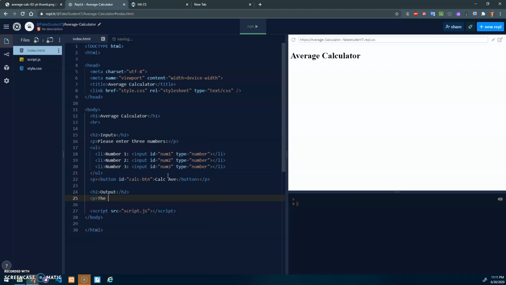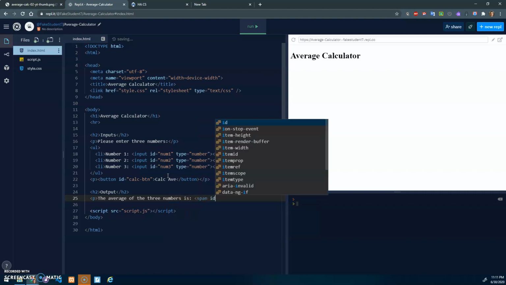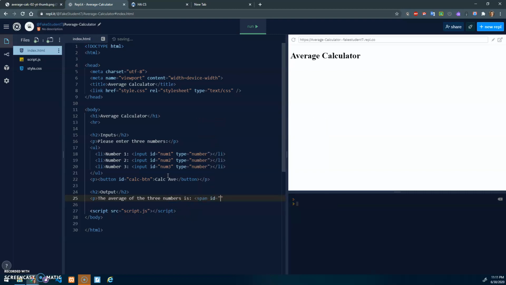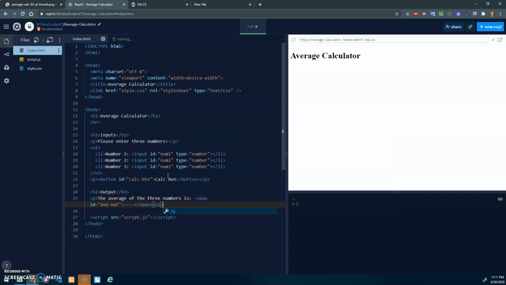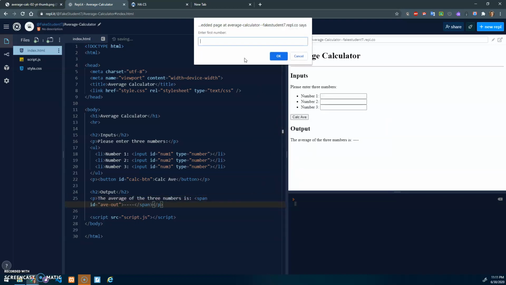And then I can say the average of the 3 numbers is, and then we'll do a span tag with the ID average out. And I'll just put a couple little dashes in there and end the paragraph. Okay, let's see what that looks like. Oh, it's still running this stuff. Oh, this is interesting. See, I should be entering numbers.